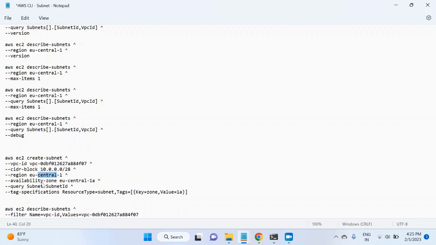In the query I have given the subnet ID, which means when the subnet is created, display the subnet ID in the output. Then at the end I have another parameter, which is tag-specifications, and I'm using a tag. A tag is always in key-value format. So the tag key is Zone and the value is 1A, because I am deploying the subnet in the EU Central 1A availability zone.